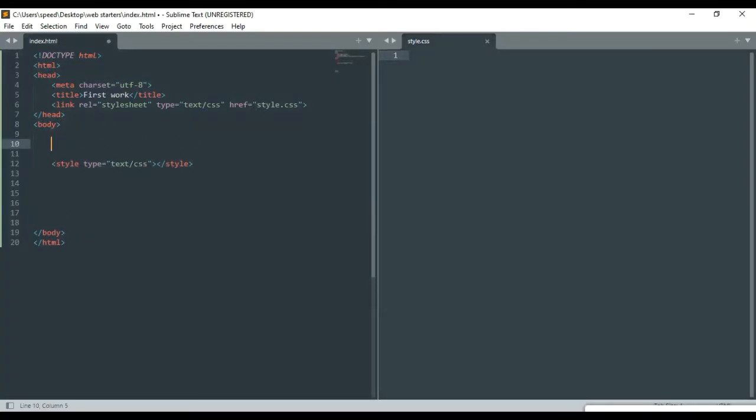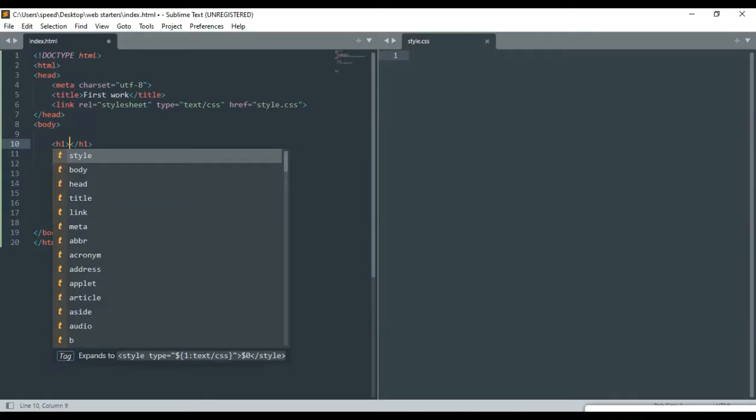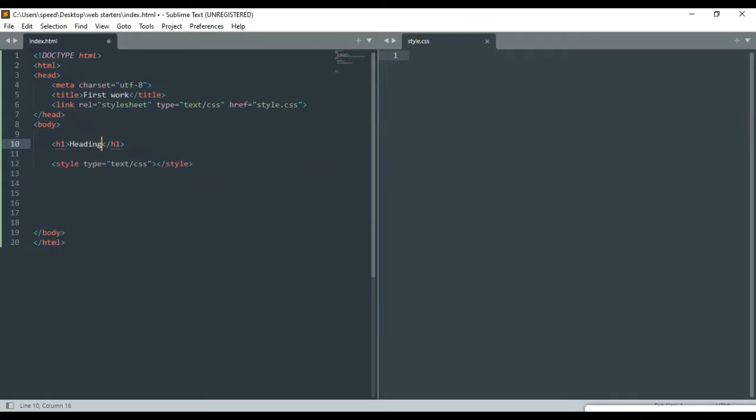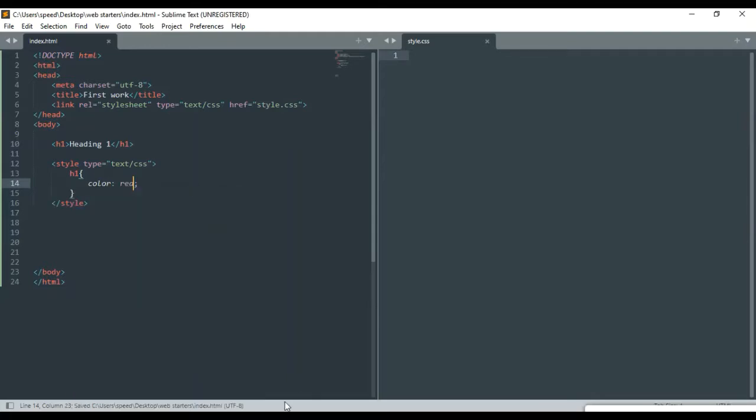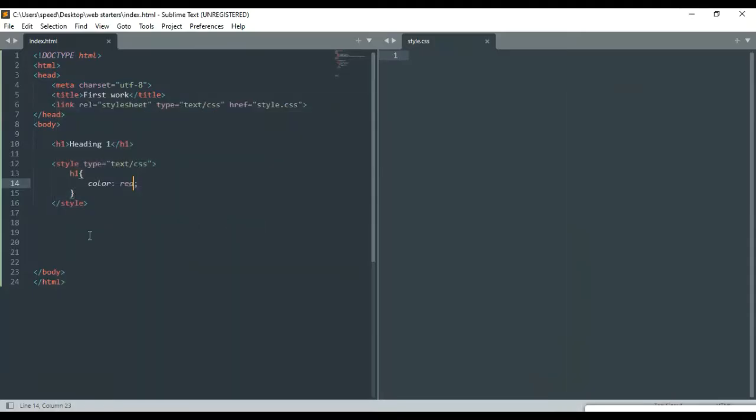So let's open an H1. You get? So let's say we have heading 1 here. So inside our body now, we open a style tag, right? So inside the style, put H1, pull out a curly bracket and put color red. Alright, so you see. So let's refresh it. Can you see? You get? But most times it is advisable that we have an HTML file different from the CSS file.